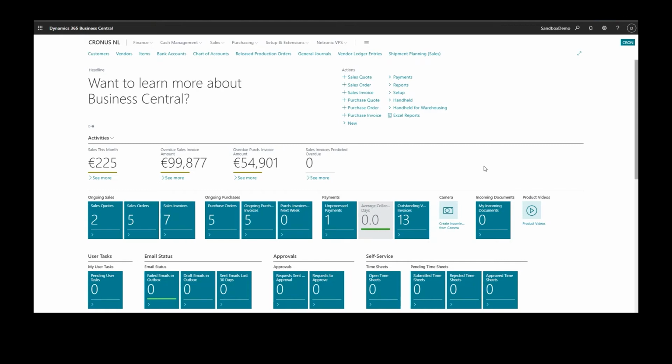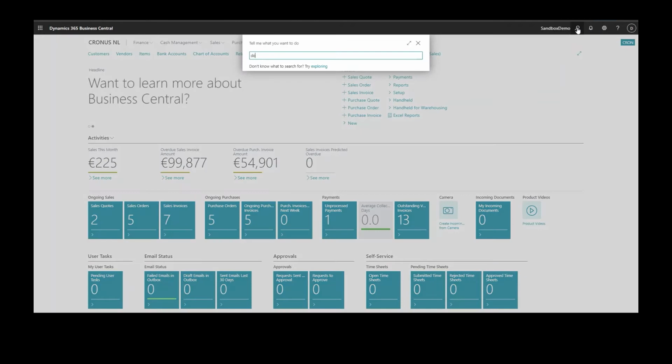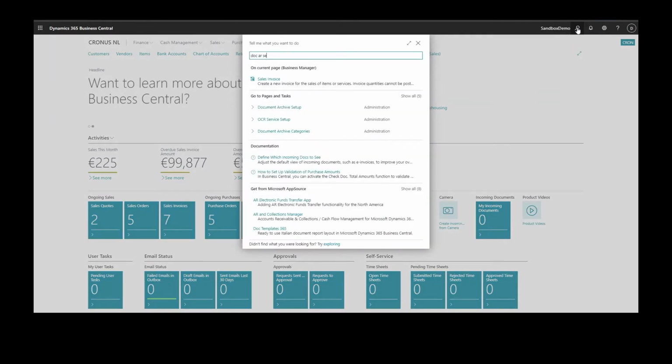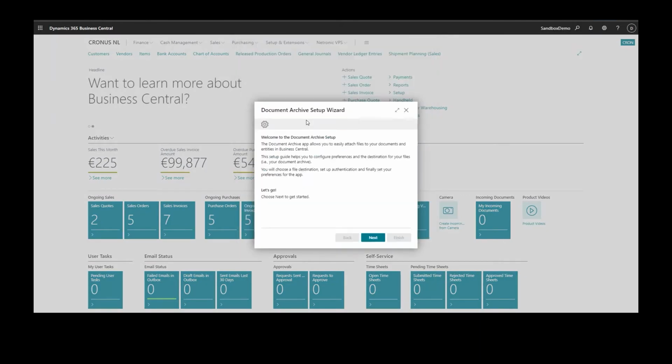In this video, we're going to show you how to set up Document Archive with the Document Archive Setup Wizard and how to use Document Archive. Let's begin with the Document Archive Setup Wizard. You can read the instruction and click on Next 2 times to start the wizard.